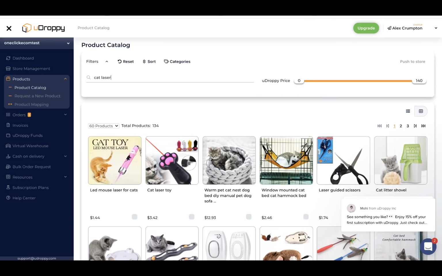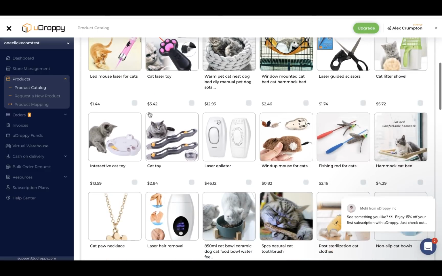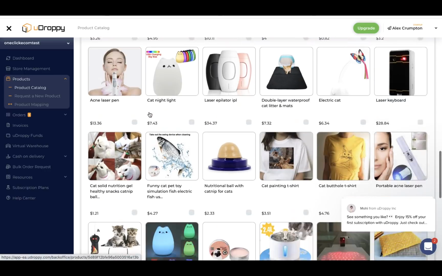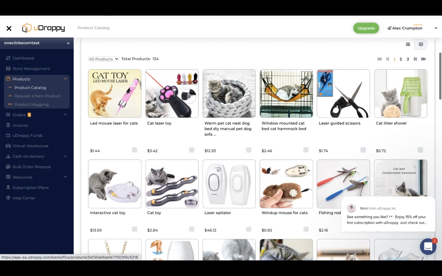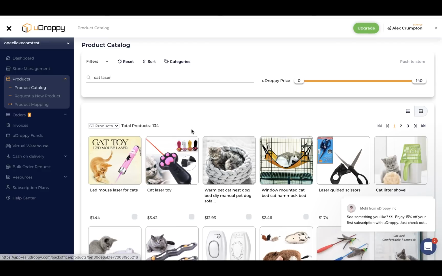Now, I'm just going to check Udroppy website as well. And I've searched cat laser here on udroppy.com just to see if they've got the product on their site. Now, it looks like they don't have this exact product. They've got different sort of cat lasers, but it doesn't look like they've got this exact product. So for this particular product, I'm probably not going to be able to use this website.